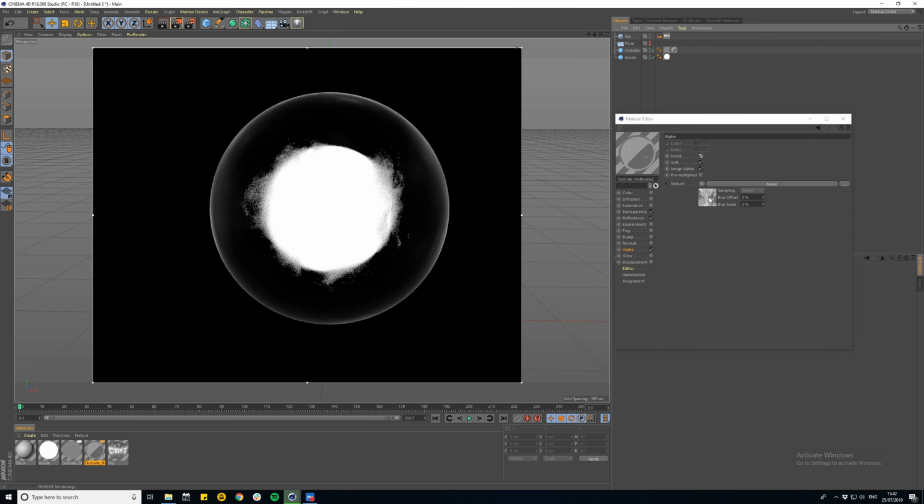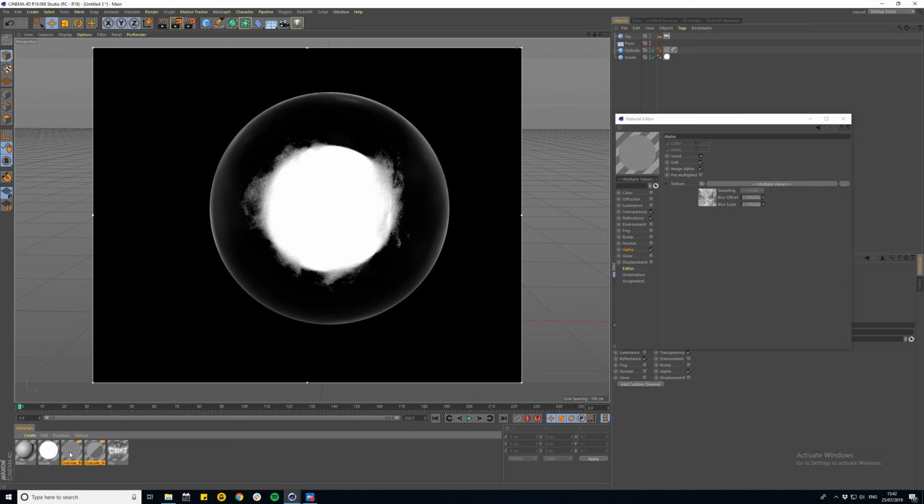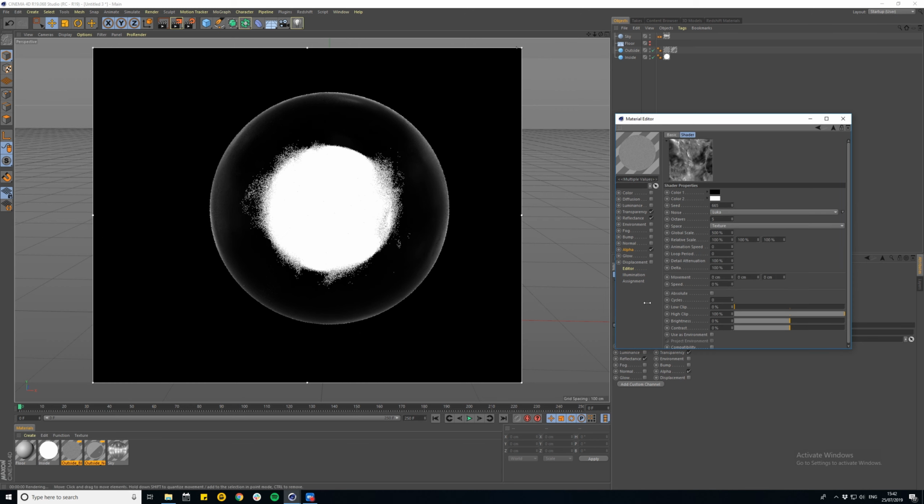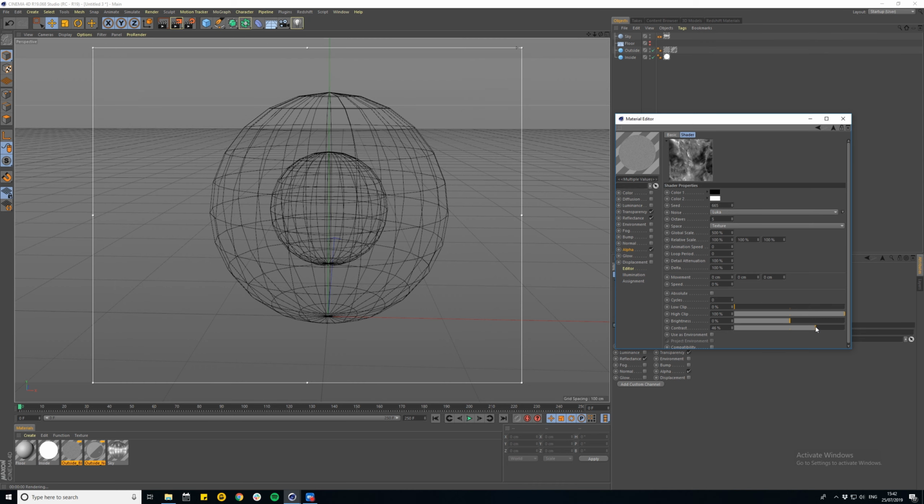The thing is, if we increase the contrast here, let's just do it. We can change both materials at once. If we have the material editor open, we just select both. If we come into the texture on the alpha channel, let's for example increase the contrast just to see it more clearly.